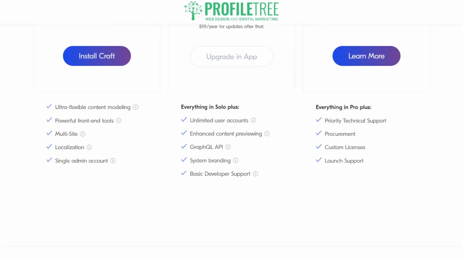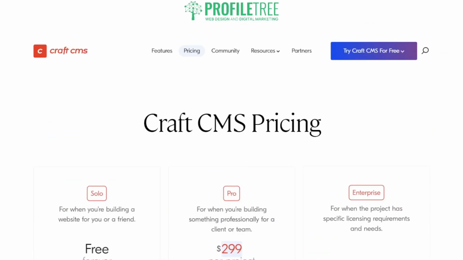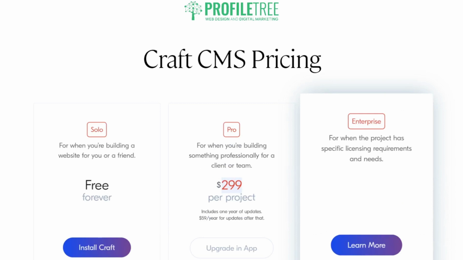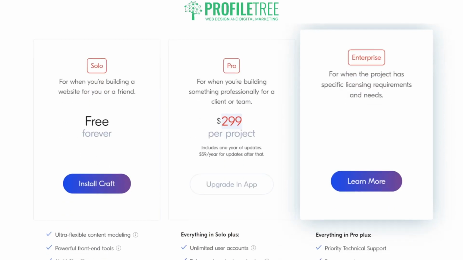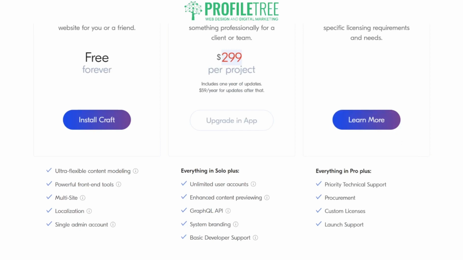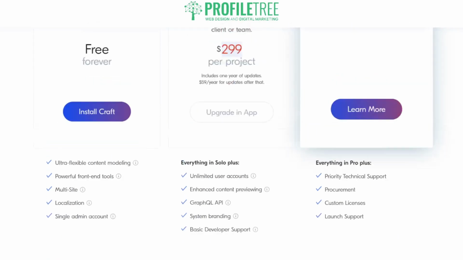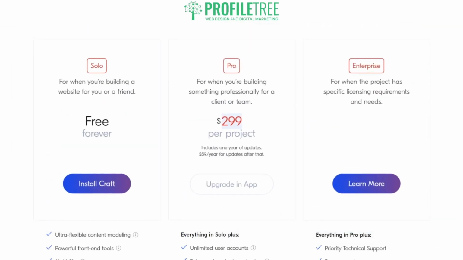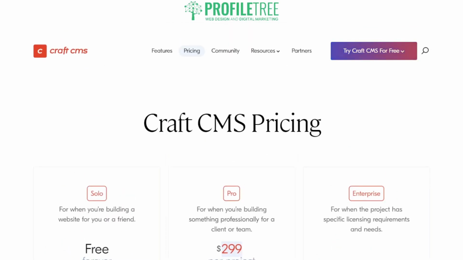Now, this is what you will get. So of course, everything from Solo plus, and you get unlimited user accounts, GraphQL API, system branding, basic developer support, and enhanced content previewing. So that is pretty much it. And of course, Enterprise means that if you're looking for specifics, then you would have to contact the team in order to get a pricing point for the enterprise. But let's talk now. We'll go ahead and try Craft CMS for free. We'll take a look at the website builder and we'll review it from there.